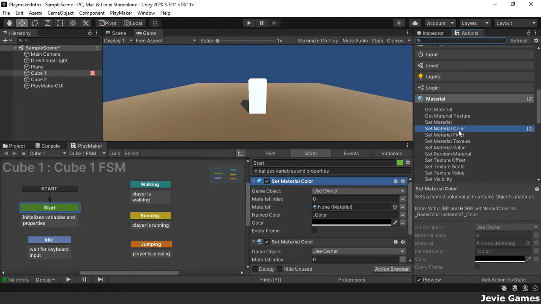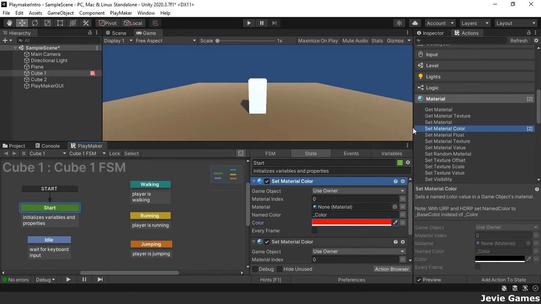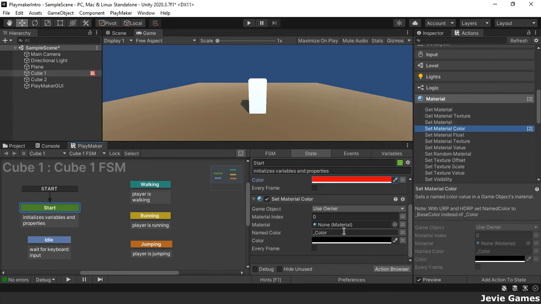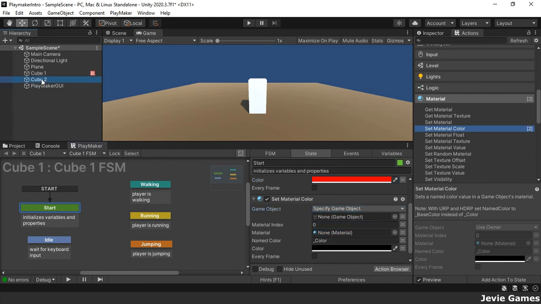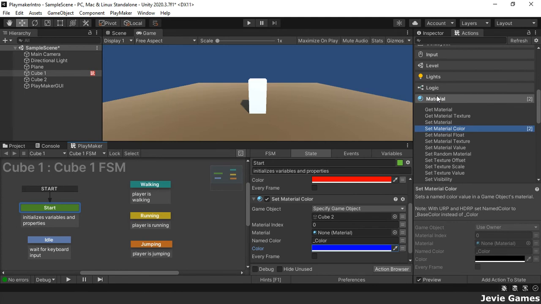Cube 1 is the owner of the FSM containing the set material color action, so the game object property will remain at use owner to set its own material color. But for the second set material color action, we will specify cube 2 as the game object. Multiple actions on an active state are executed in the order in which they appear. So the color of cube 1 will be set to red first, then followed by that of cube 2 to blue.